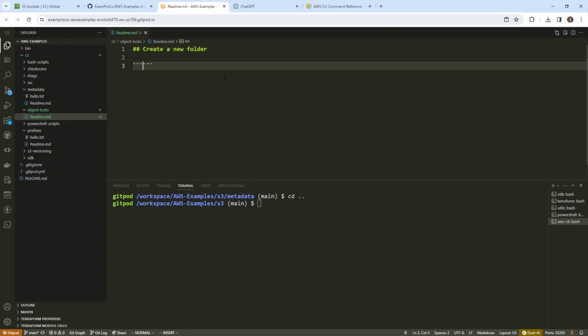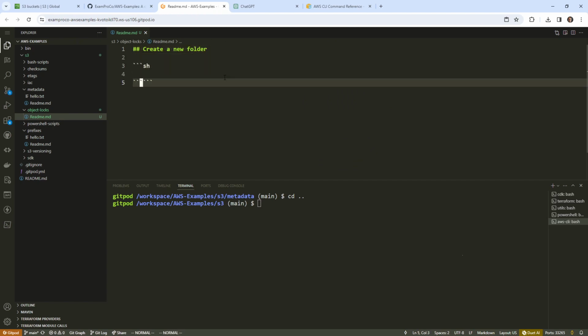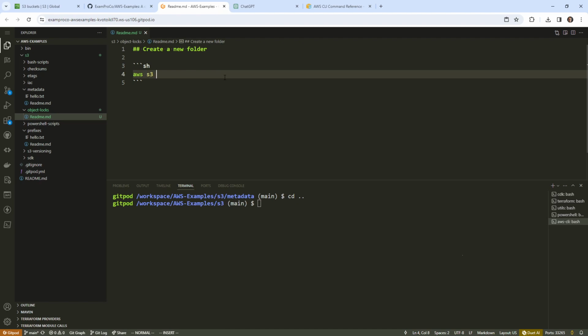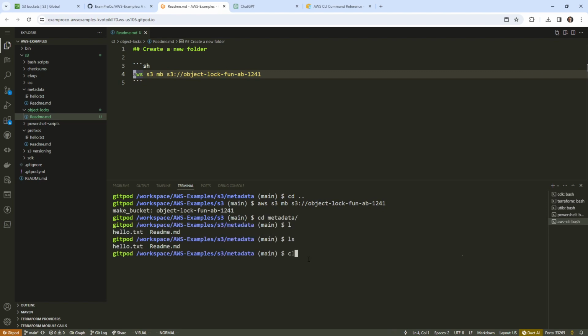And this is going to be pretty straightforward. We'll just say aws s3 mb s3:// this will be object lock fun, and we'll say AB and put some numbers here. So we'll go ahead and do that. I also want to point out that we should be in our metadata directory here, so we'll type that.